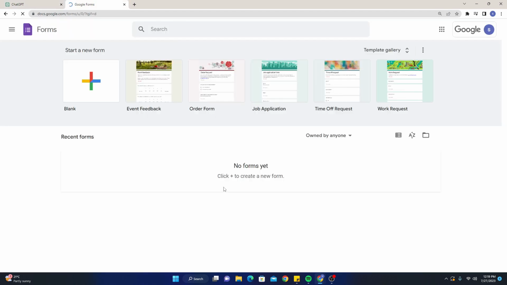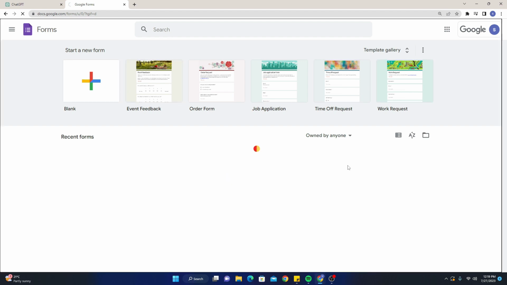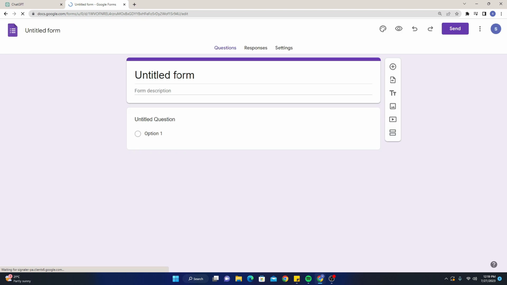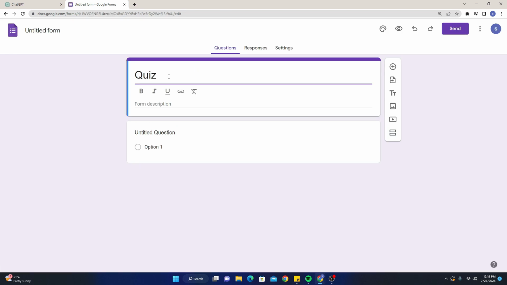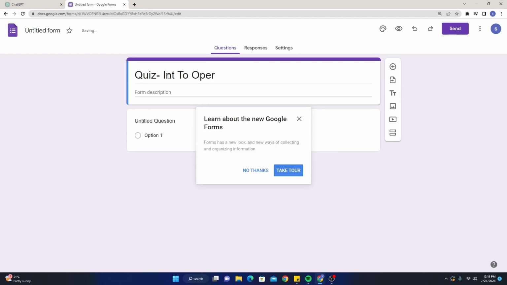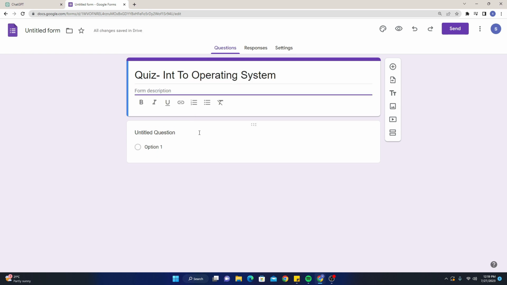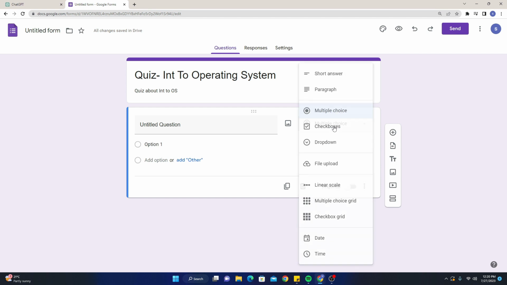So what should I do? There are templates as well, like event feedback, order form, job application, time off request, work request. So I can just choose a blank form from here. I can name it Quiz: Introduction to Operating System, and give a description like, quiz about introduction to operating system. You can see it is already multiple choice. I can choose other options as well, like short answer, paragraph, checkboxes, drop down, file upload, and something like that.